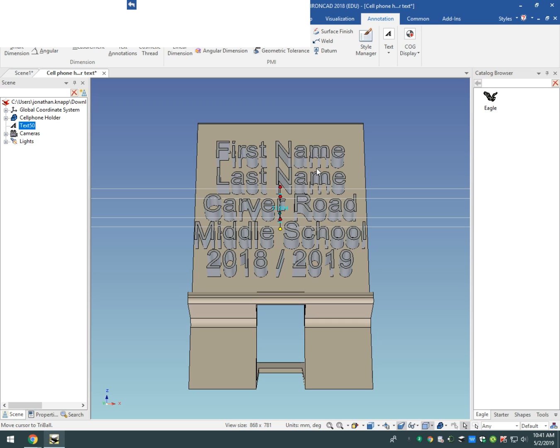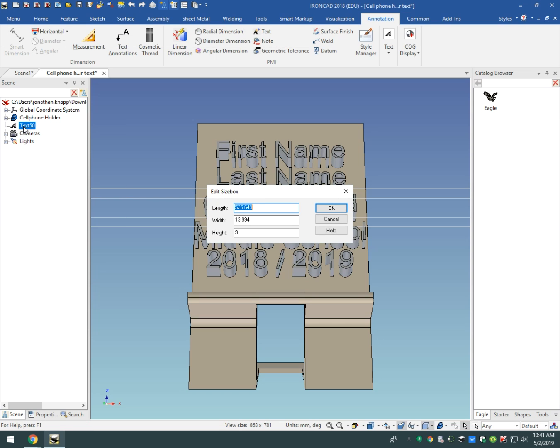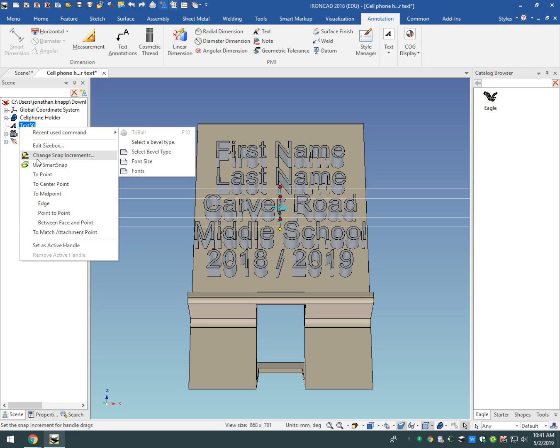Now, it is important to note that if you have any errors in your spelling or maybe capitalization of your first name and last name, Carver Road, middle school, that you need to fix them at this time. So if you need to make changes, just right click on your text and select edit size box here in your scene browser. I'm sorry, don't select edit size box. Right click on your text and select, we want to edit.